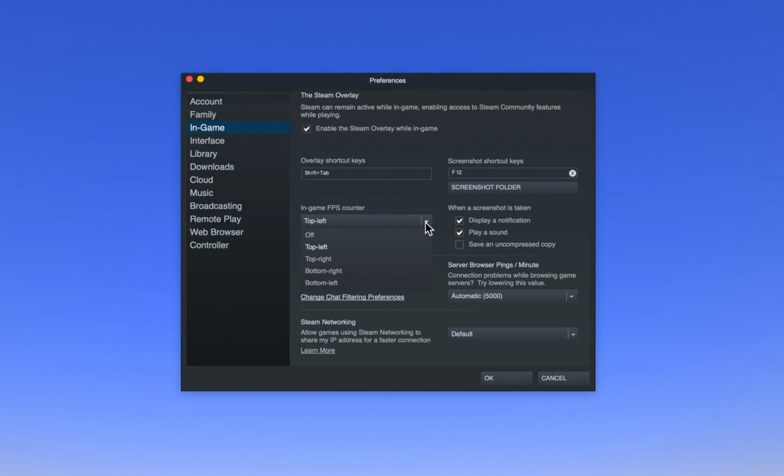I like to use the Steam in-game FPS counter, as I'm not required to use another application or the game itself to display my frame rate. This can help a lot in troubleshooting performance issues for games on your Mac.